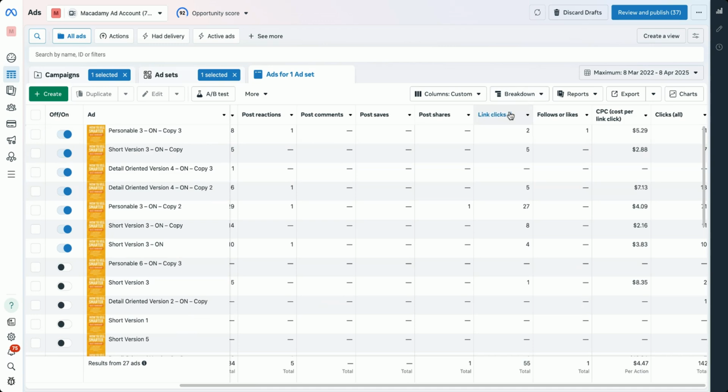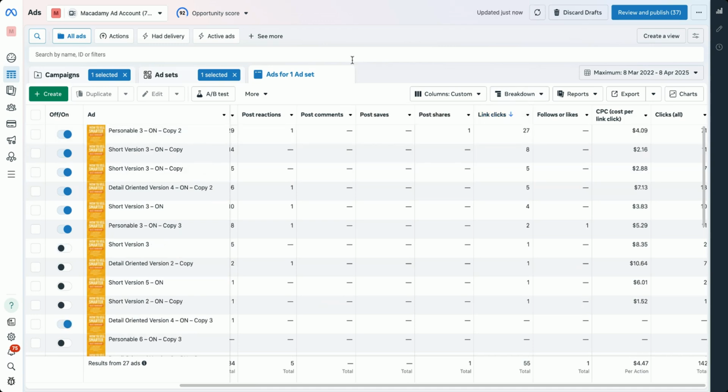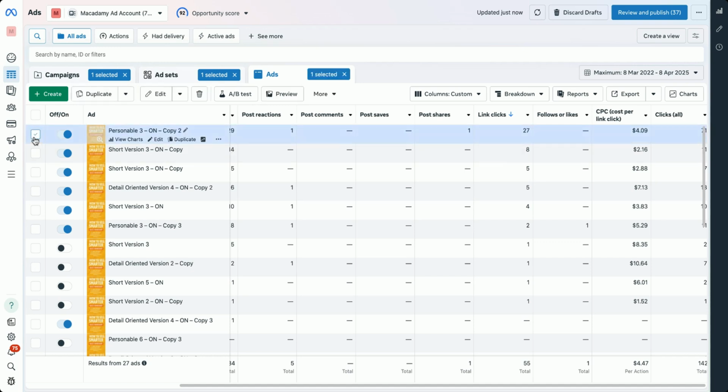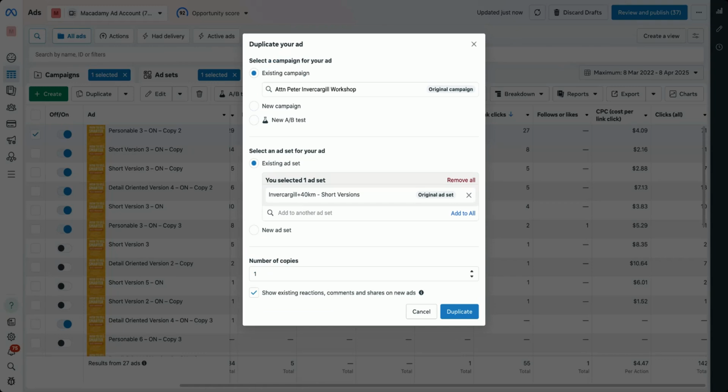Let's say we want to replicate the most successful ads based on the number of link clicks. So I've just selected the top performing ad based on engagement, and we now want to look at the duplicate button and click on that. This will allow you to choose the different options, and we want to just follow this one and duplicate it into the existing campaign and ad set. So let's click on the blue duplicate button.